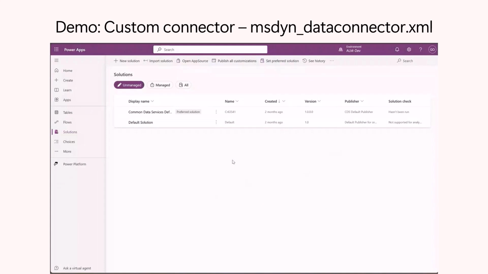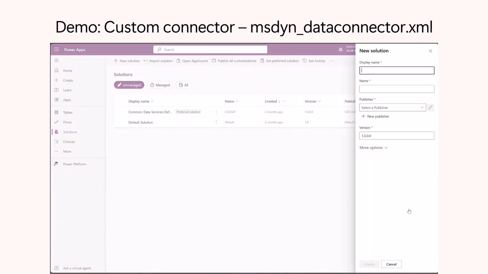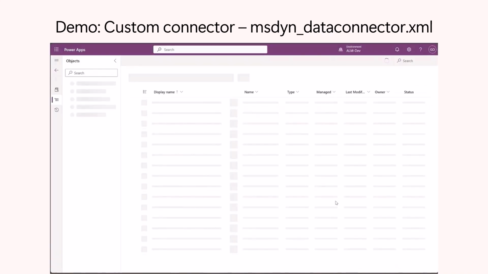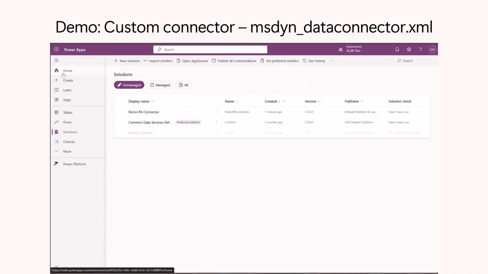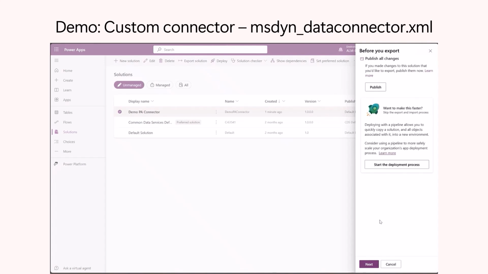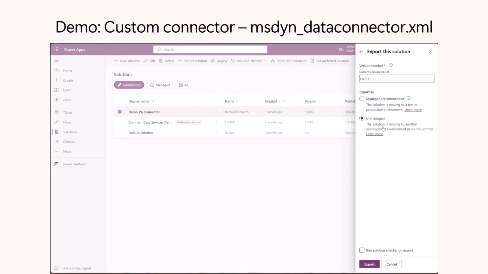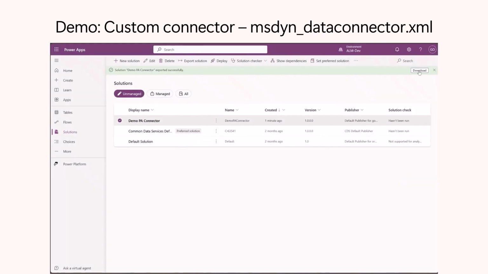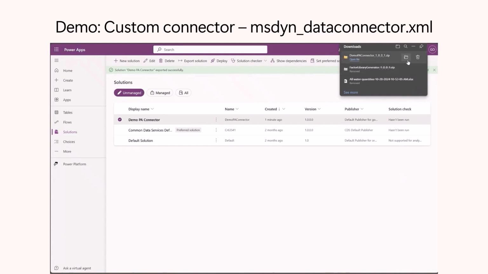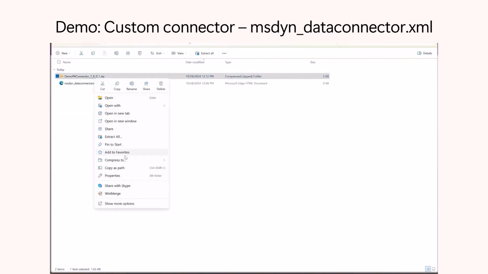Let's go through a demo of how to design the dataconnector.xml file. In the Maker Portal Solutions page, select New Solution and specify the name for your connector solution, select or create a publisher for the solution, and click Create. Return to the Solutions page to export the solution as an unmanaged solution. Extract the solution zip to your local drive and create a new folder called Assets.